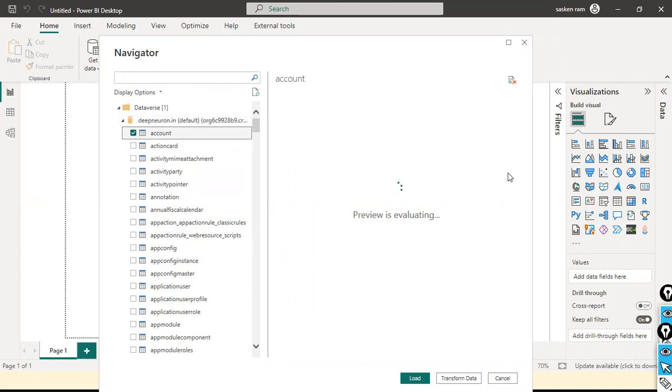Now it is loading the data. Okay, it is trying to load the preview data. But the account table has only 10 records in it. Since I already used it, I know very well. It has only 10 records in it. But the number of columns are more. Let us wait for some time until it displays the preview data. Since the number of records is just 10, it will show all the 10 records here.